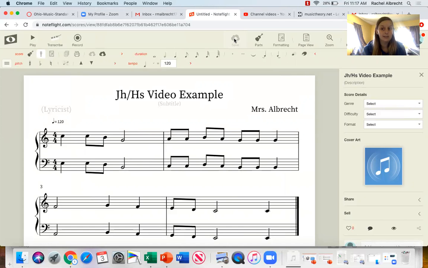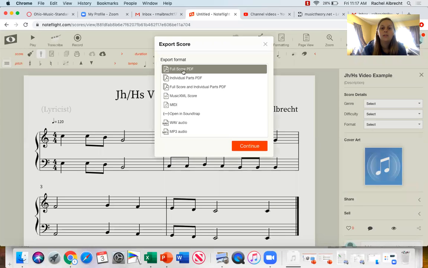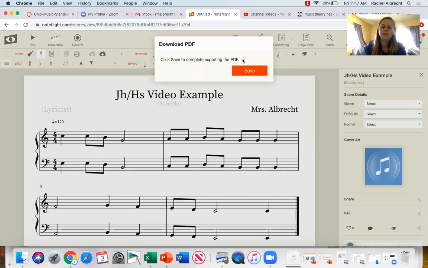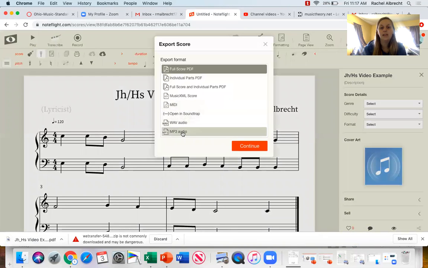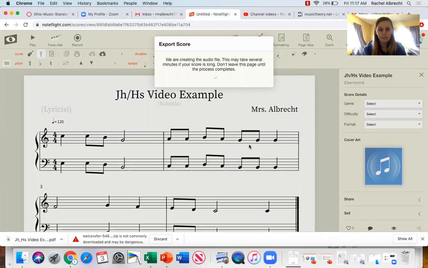If you want to send it to me, there are two things you need to do. First, you need to go over here to this button. It's the cloud. It says export when it's highlighted. And you want to save the full score PDF first. It's going to download it. You want to hit save, and then it'll come down here to download it. And the second thing you're going to do, you're going to click on it again, is you want to save it as an MP3 audio. Save that. And then that should download it.